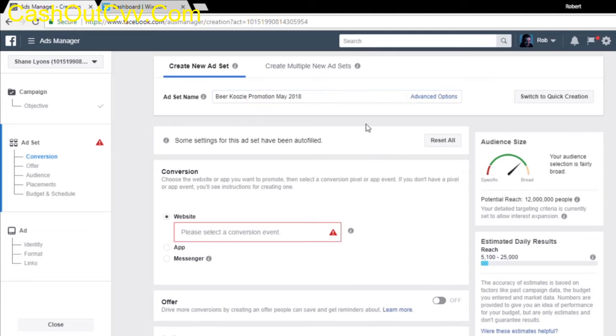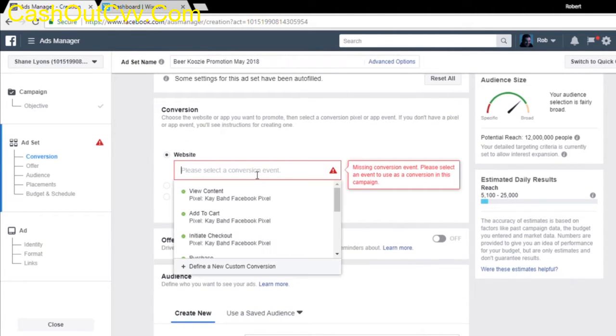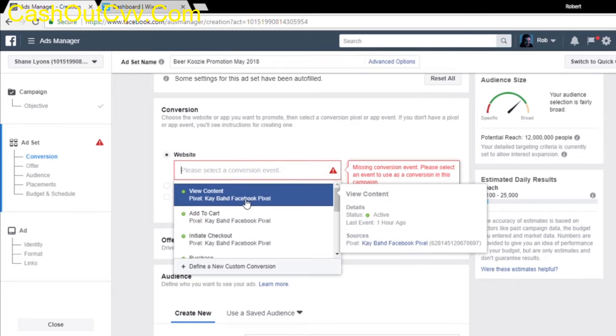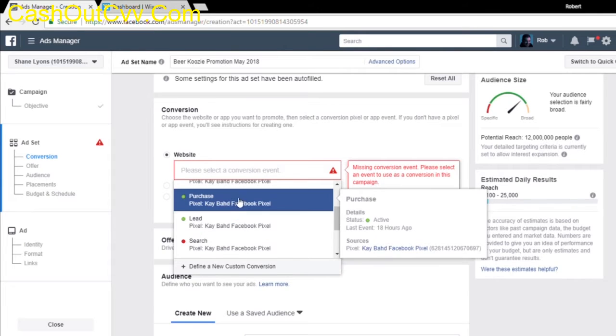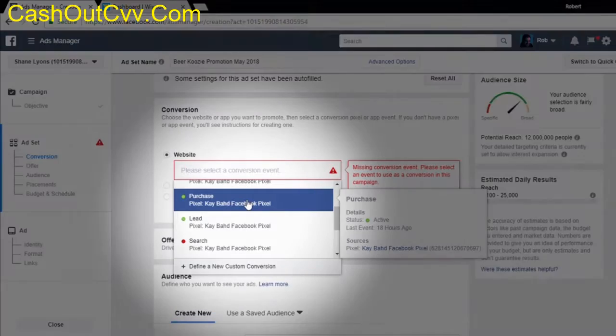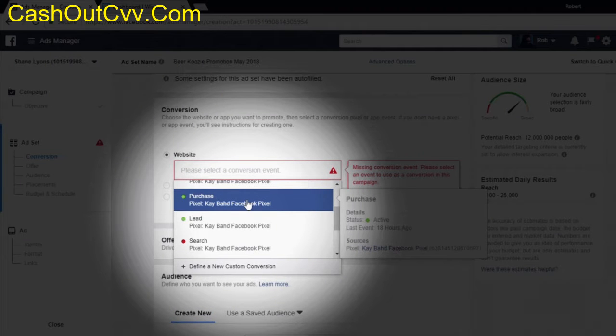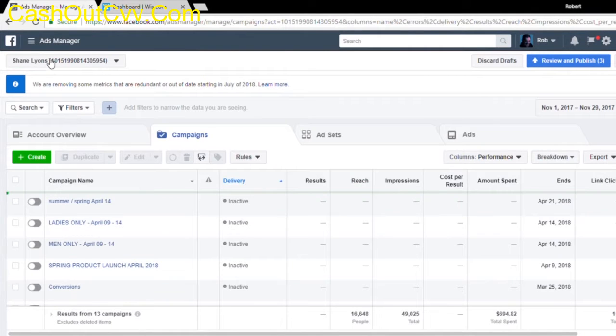Then when you scroll down, you'll notice it says Conversion. And basically what it's asking you to do here is select which event you want to track on your website. The only way that you can do this is if you've set up a Facebook pixel and linked your website to Facebook. So you'll have to set up this Facebook pixel, which is pretty straightforward. I'll show you exactly where to go here.